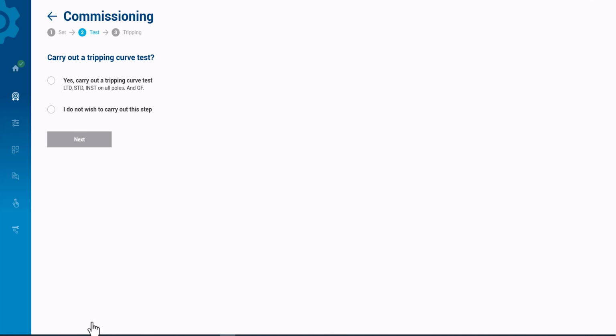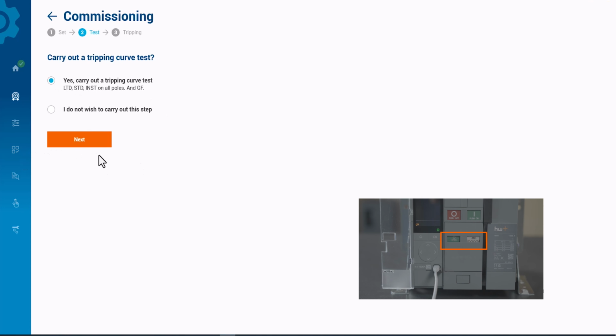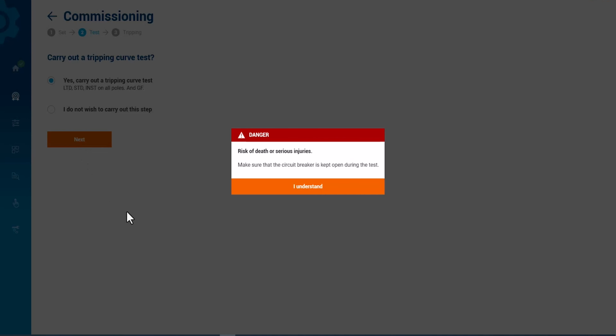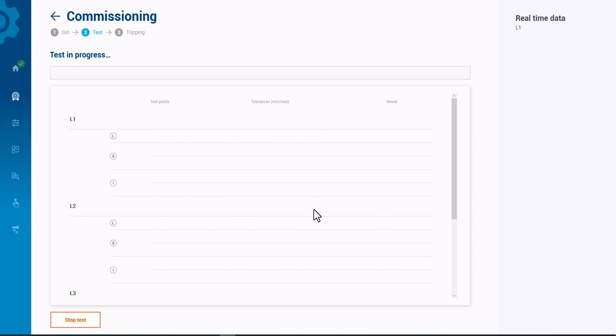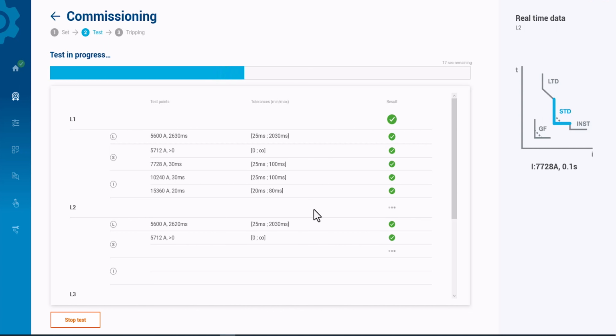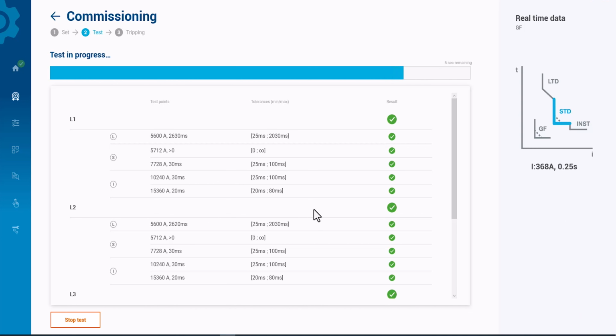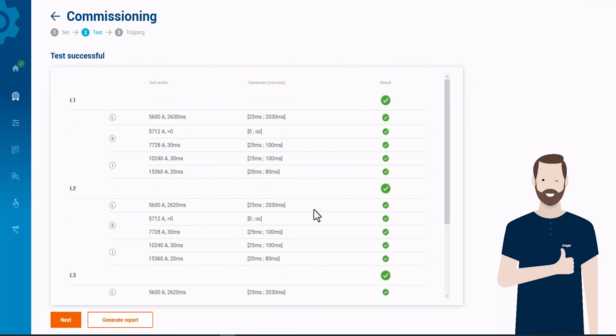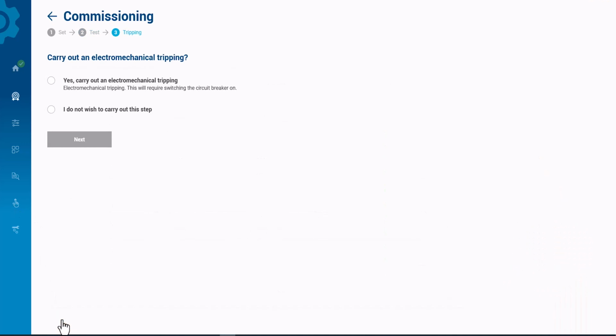Select the next step, which consists of testing the tripping curve by several testing points on the curve. Make sure the circuit breaker is in open position. Click Next. Agree to the messages. The test is ongoing. Once it is finished, the message Test Successful is showing. Click on Next.